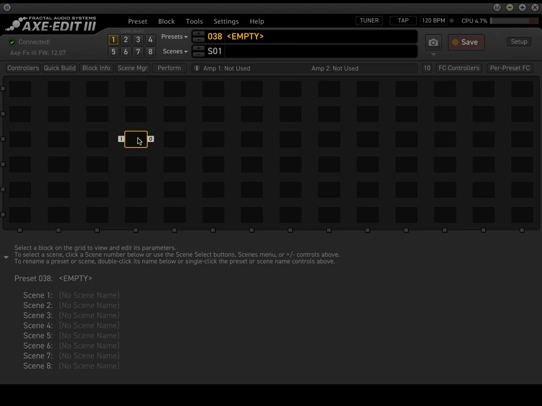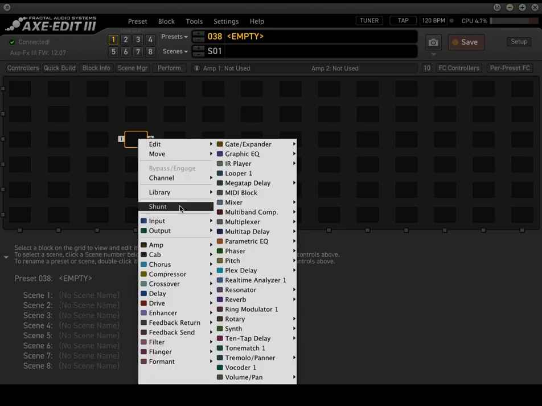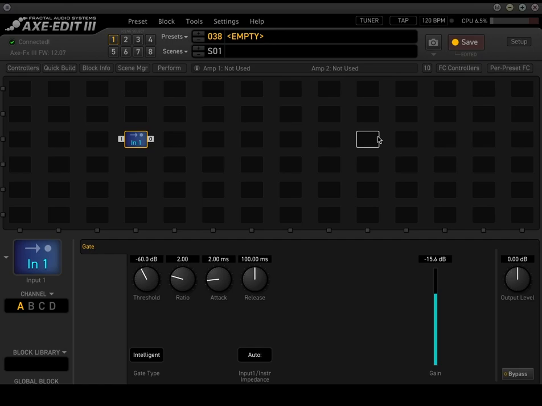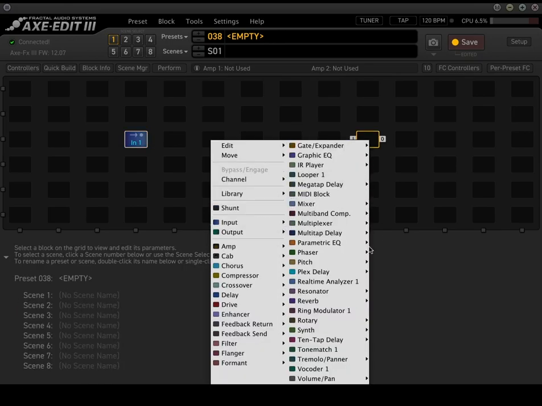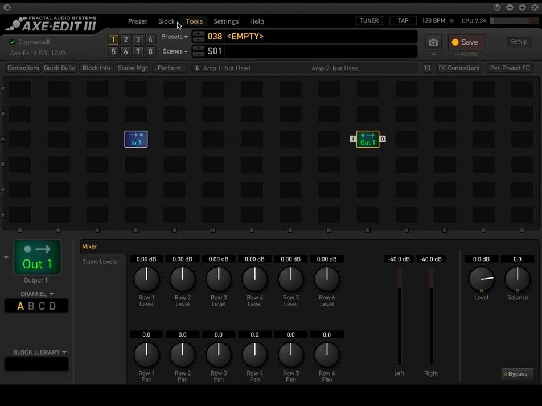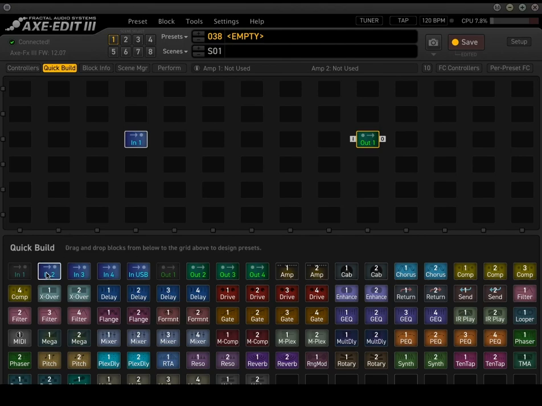What you're going to do first when you're building a preset, assuming that you already have your AxeFX III plugged into either studio monitors or a full range speaker or a guitar amp and cabinet, you're already getting sound out of the factory presets. Let's just start with the basics, some of my approaches. The first thing I always do is build the input 1 to the output 1. I'm just right-clicking anywhere on the grid. You can, of course, go up to block, and then you can also do quick build, which allows you to drag and drop any of these blocks onto the grid. So the next step is, of course, you want to add an amp and a cab block.